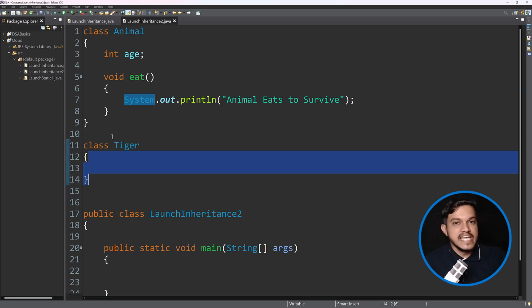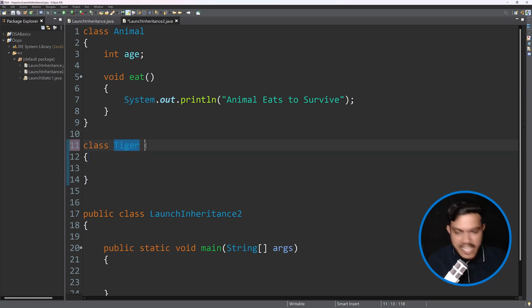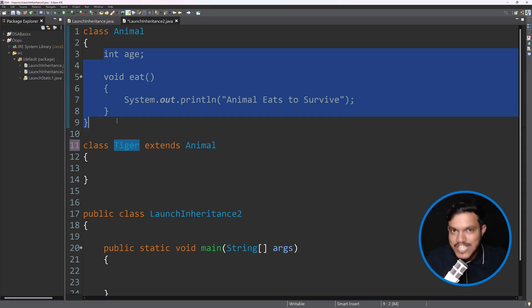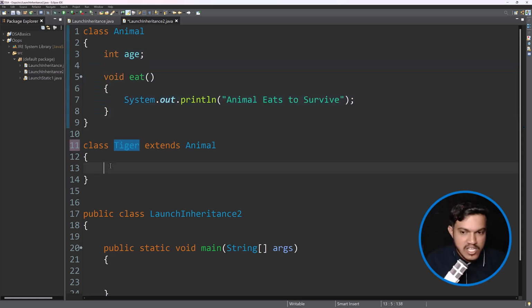We can build an is-a relationship, which is inheritance. I'll say here class Tiger extends Animal. That means Tiger is an Animal. The moment I have told extends, Animal becomes the parent class, Tiger becomes the child class, and whatever properties and behavior we have inside the Animal class got inherited inside the Tiger class. From your eyes you cannot see it here, but we do have the age variable declared and we do have the eat method also present here.